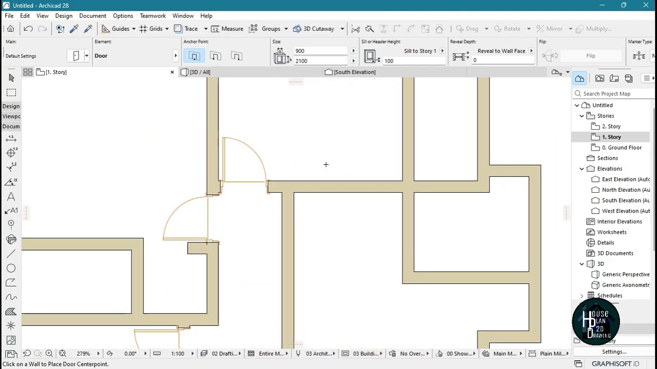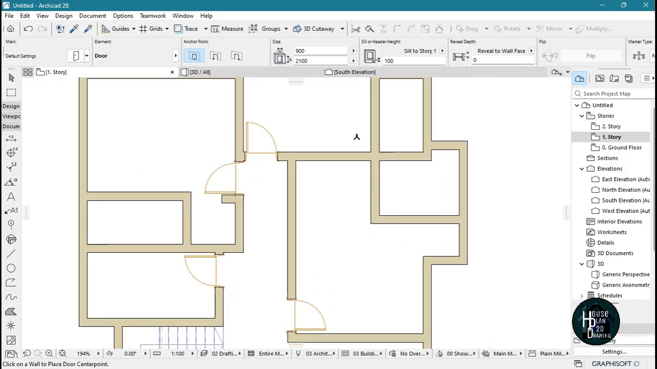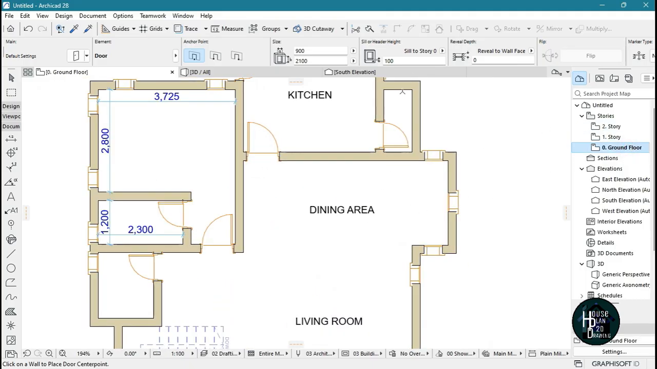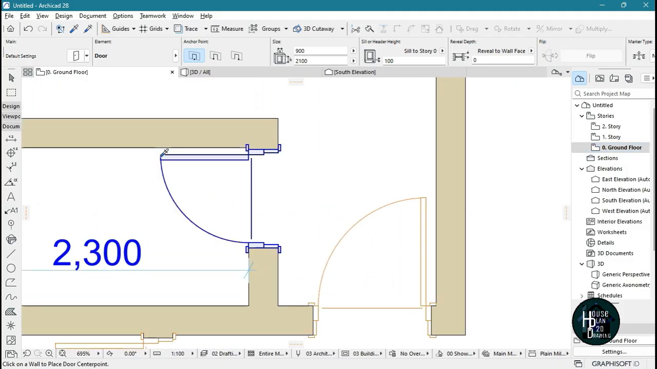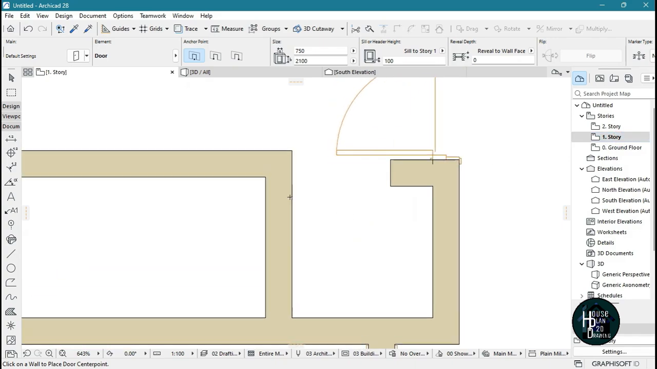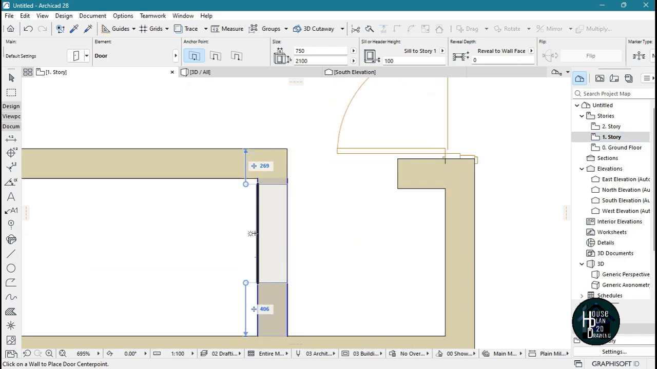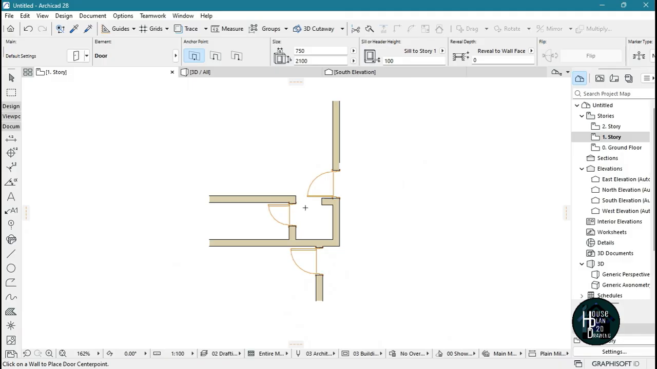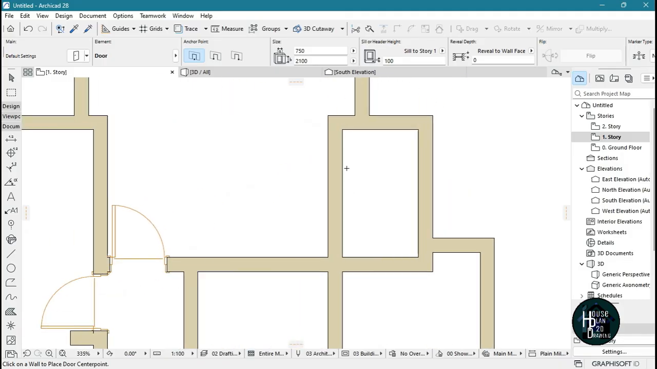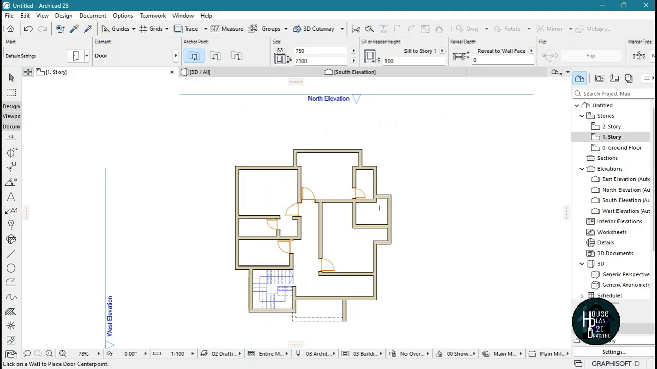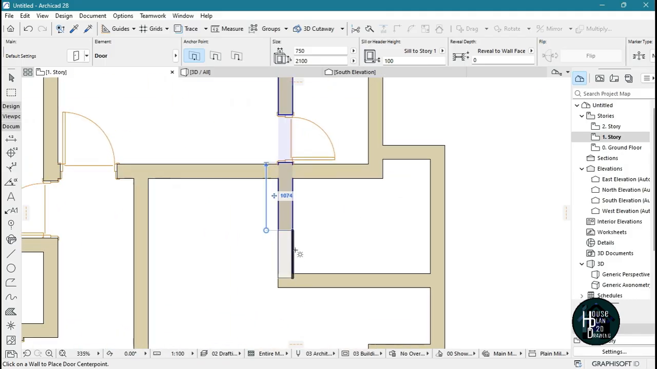Okay, and I want there to be doors here too, but I want there to be smaller doors. If you go to the ground floor plan, these ones have the smallest door. So I'm going to hold down Alt, select the door, then go to the first story again and place the doors properly. Okay, so we have one door there, and we need another door here, and we also need another door here.